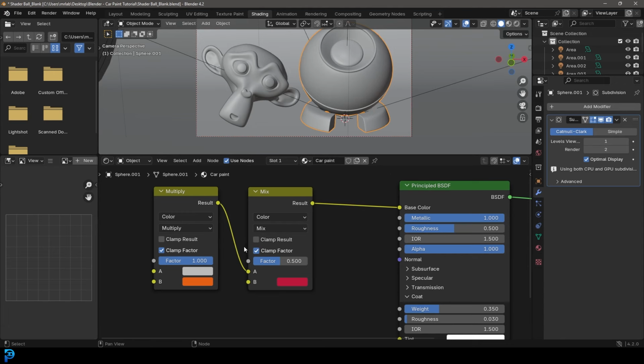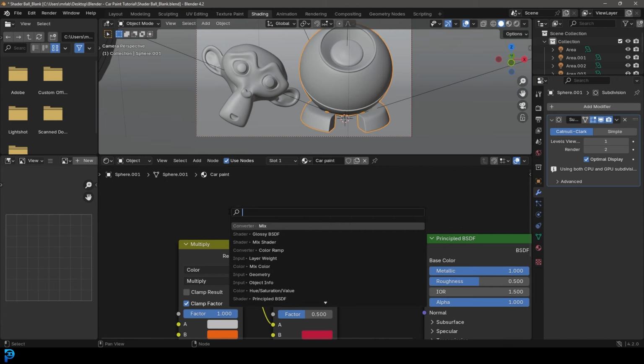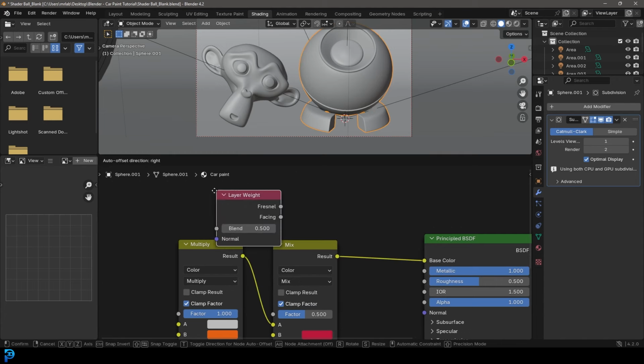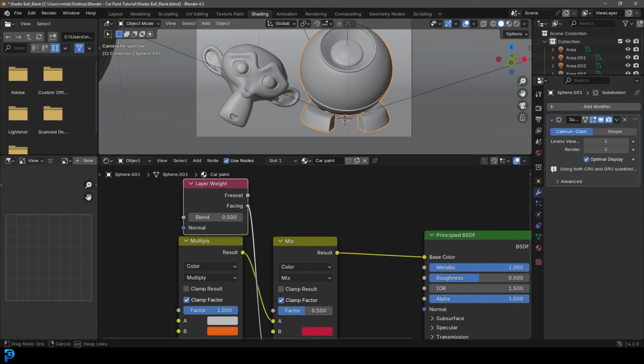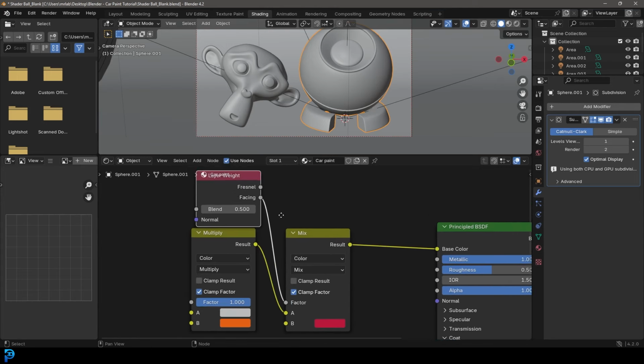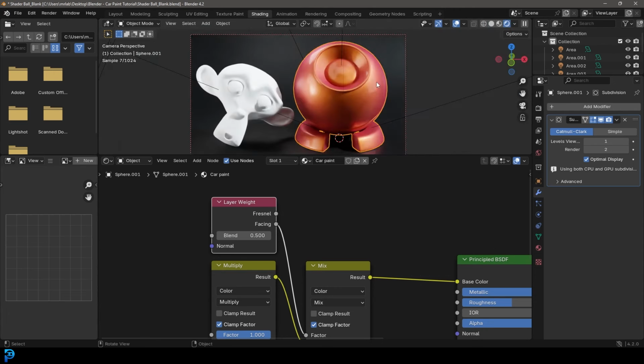And then what we're going to do is we want to mix the factor here with another node. So we're going to go Shift A, search, and type in layer and get a layer weight. And we're going to take the facing over here and plug it into this factor. And now if we come over here and go Z and go rendered, we're going to see we already have a nice looking result.